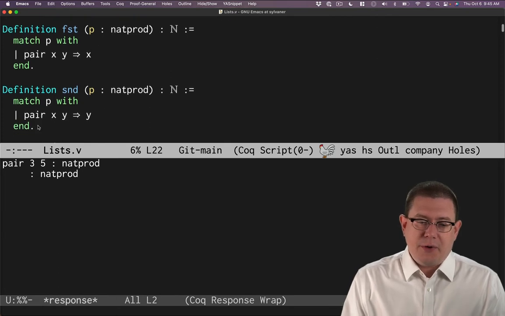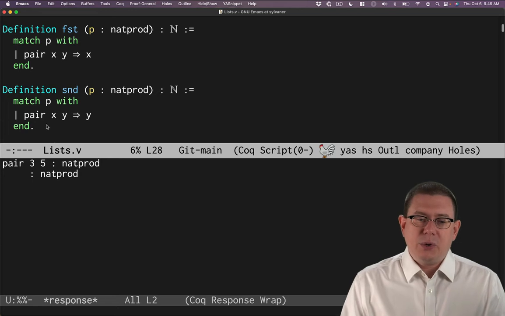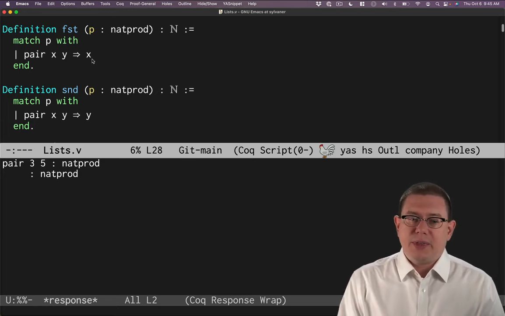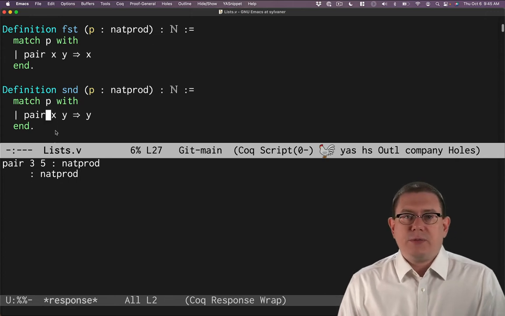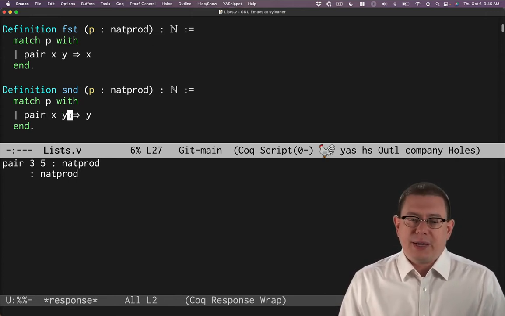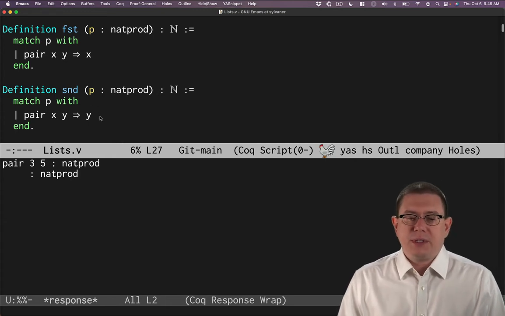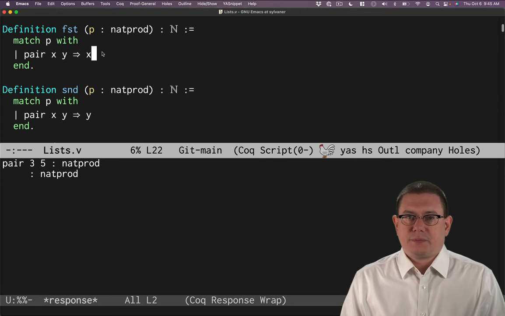We could also get the second component of a pair. So here's a function to do that, snd, second. So what does second do? It does essentially the same thing as first. It pattern matches against p. It looks to see for that pair constructor there, the two pieces of data carried along with it, x and y, and then the only difference is that second is going to return y, whereas first returned x.